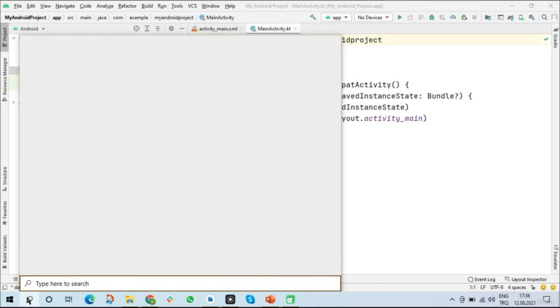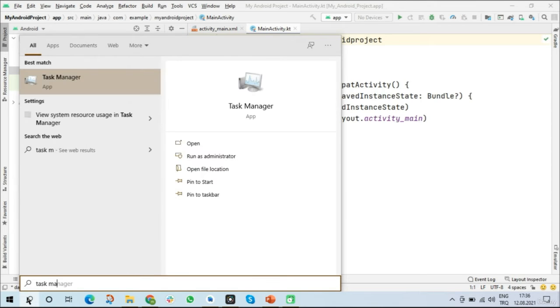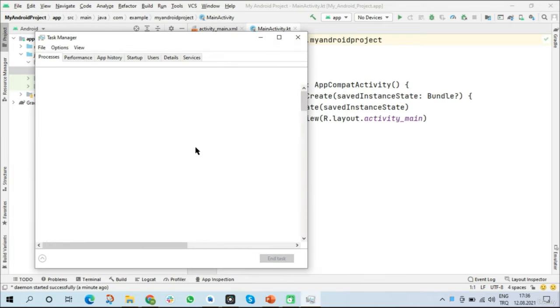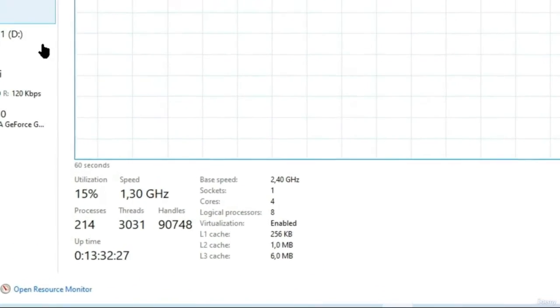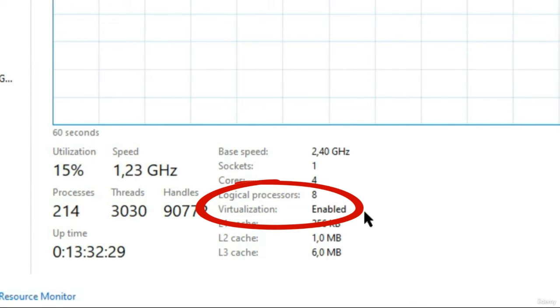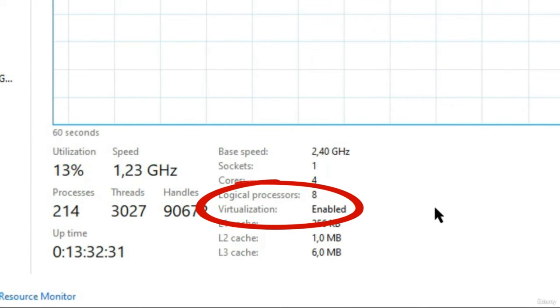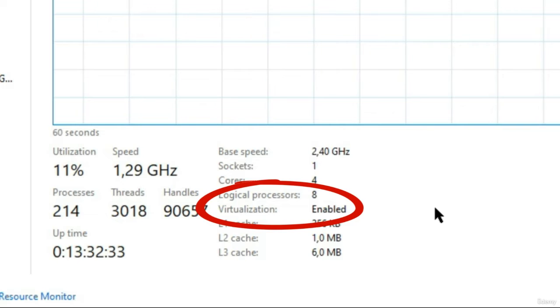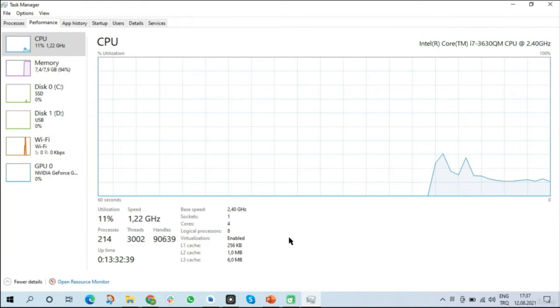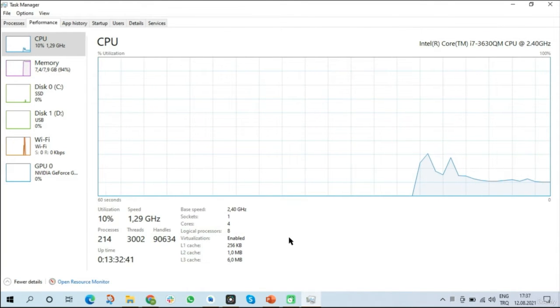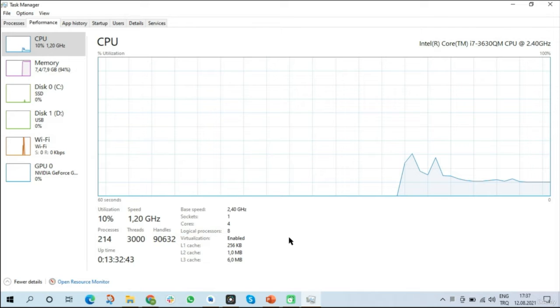So just go ahead and look in your Task Manager. I'm just typing here Task Manager in the search bar, open up Task Manager, and I'll open the Performance tab. And yeah, there's all kinds of information here, but as you can see, it appears that there is virtualization enabled.